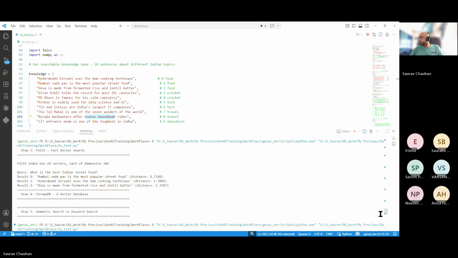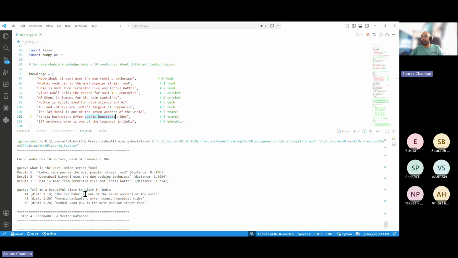The last one, right? Beautiful place to visit in India. Okay, so if you look at it, the distances of these two are 0.19 and 0.26. One reason is it would know that the Taj Mahal is in India. That is one. But because of places and everything, it would have realized the 7 wonders of the world, right?